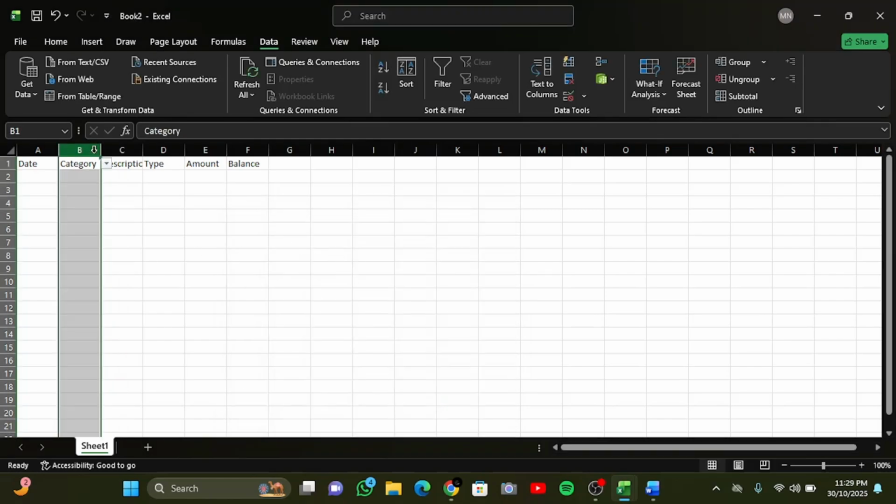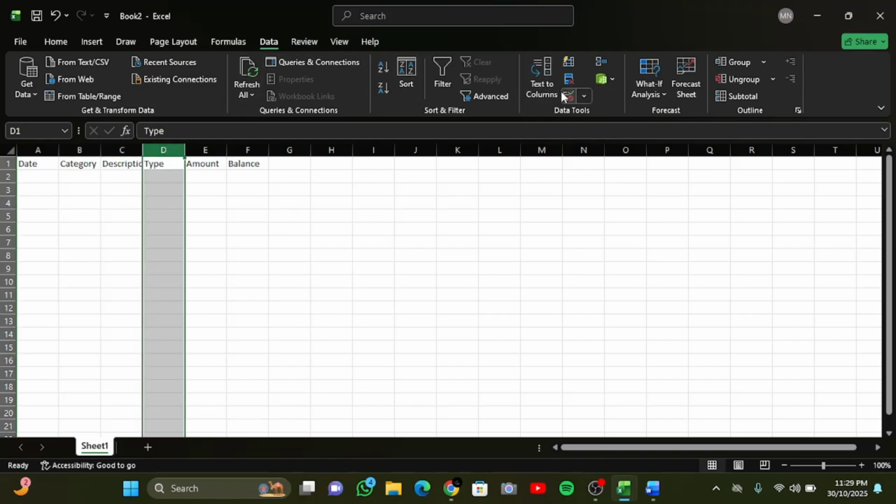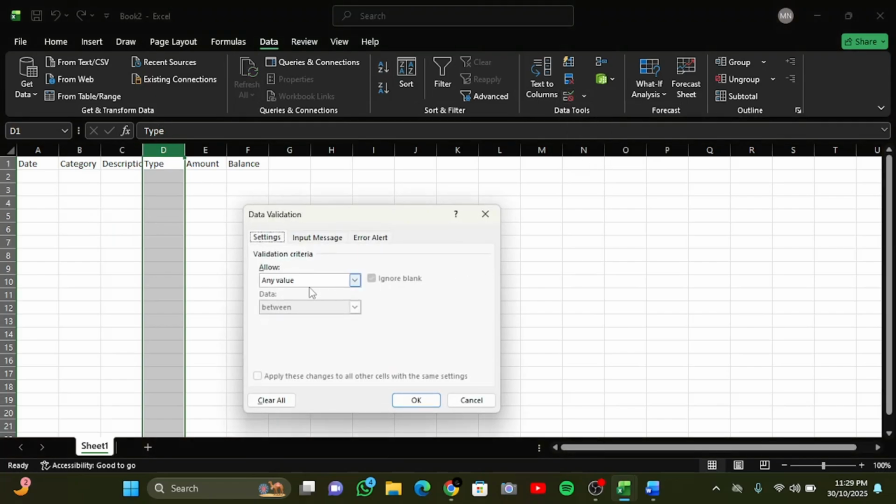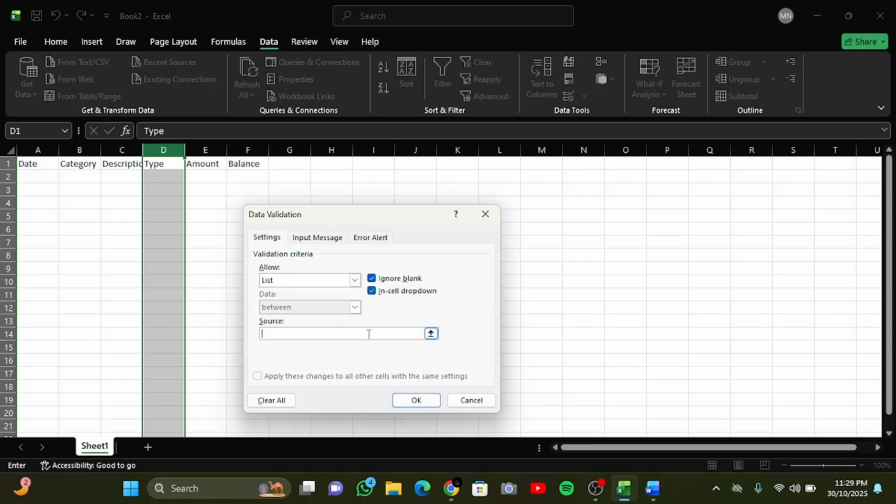As you can see now, when we select the B column, we can now put in our values in the dropbox menu. Next, we go to type to do the exact same thing. And again, we select list, but this time this is going to be fixed. We are only going to put in income or expenses.